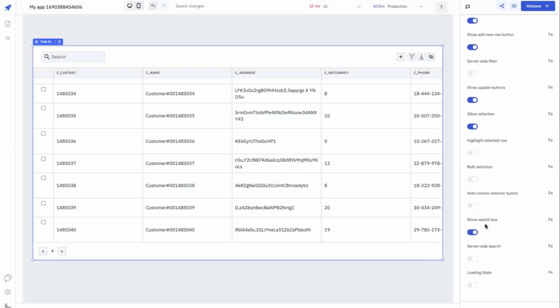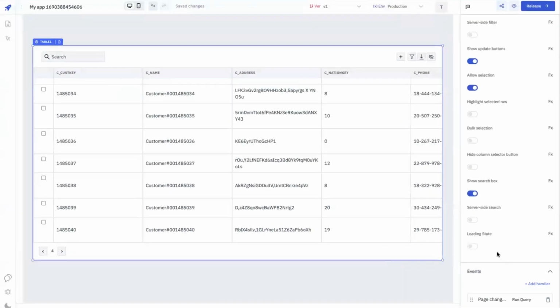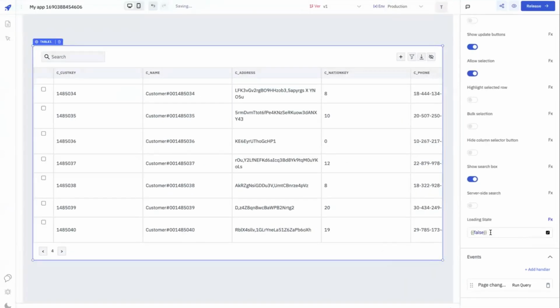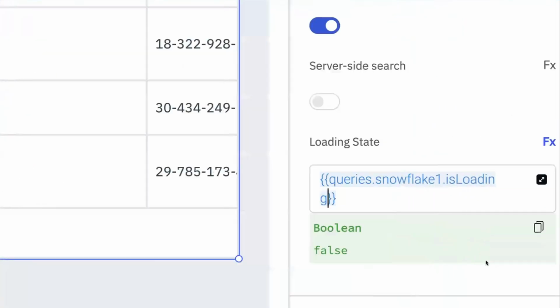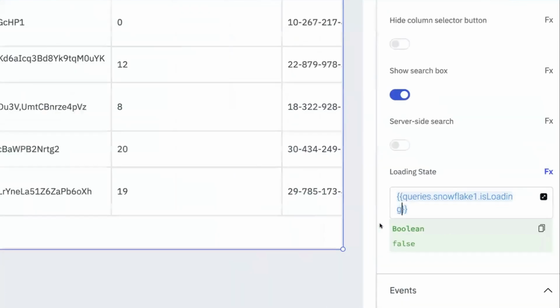It's page loading, or something like a loading state. Here you can set the loading state of this table, which means I'll quickly show you how that looks. If I set it to queries.snowflake1.isLoading, it's actually false. So it takes a Boolean. The loading state takes true or false. If it is true, it will always be loading. If it is false, it will not be loading.